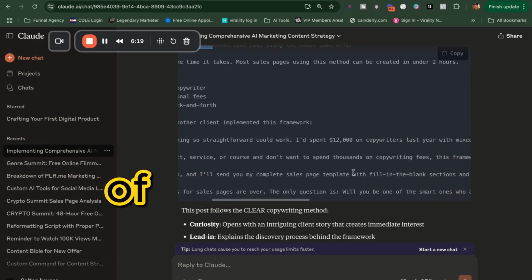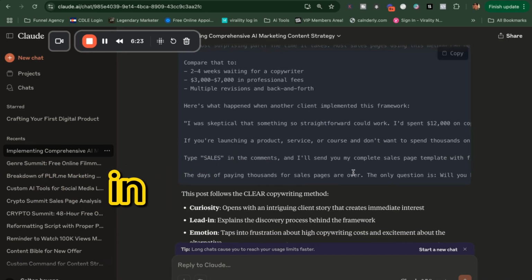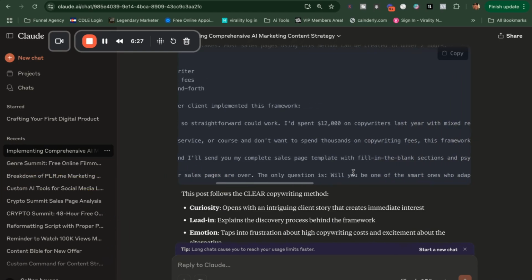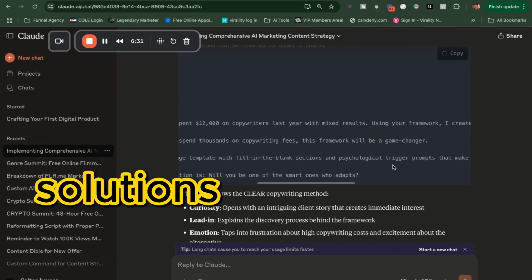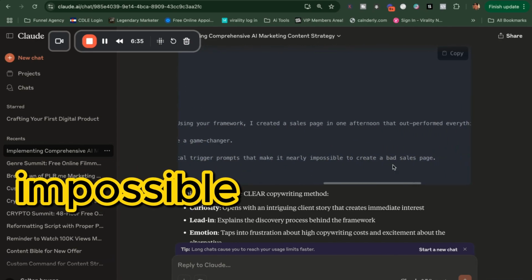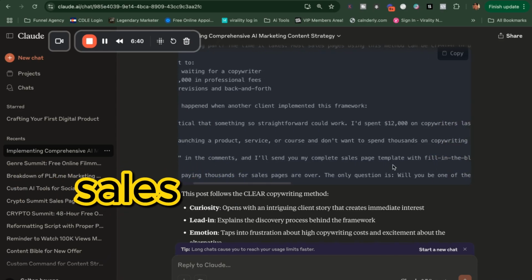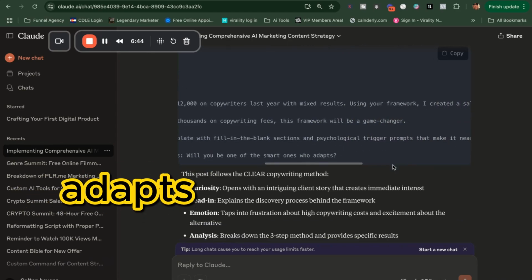If you're launching a product or service or course and don't want to spend thousands on copywriting fees, this framework will be a game changer. Type "sales" in the comments and I'll send you my complete sales template with fill-in-the-blank solutions and psychology trigger prompts that make it nearly impossible to create a bad sales page. The days of paying thousands for sales pages are over. The only question is, will you be one of the smart ones who adapts?